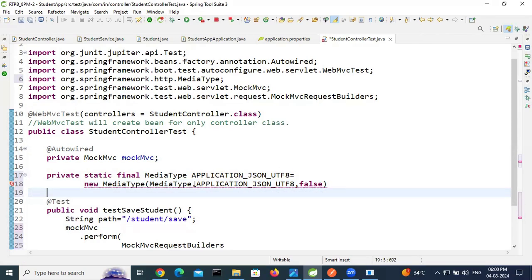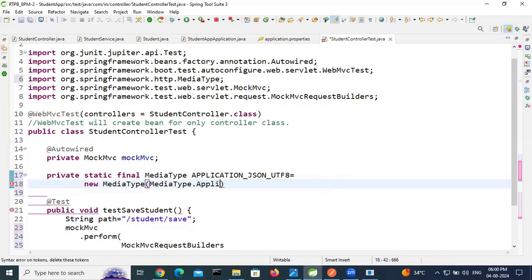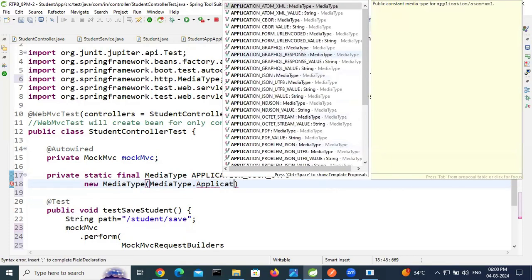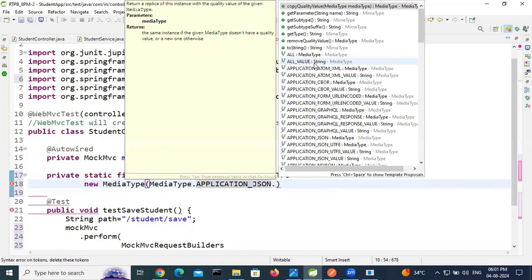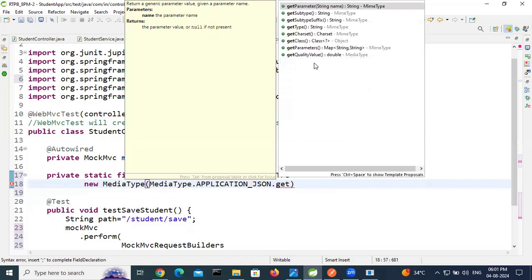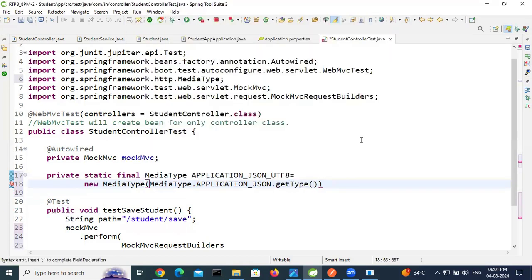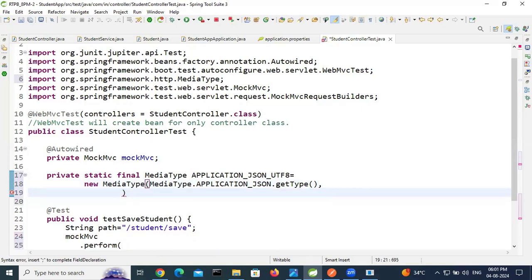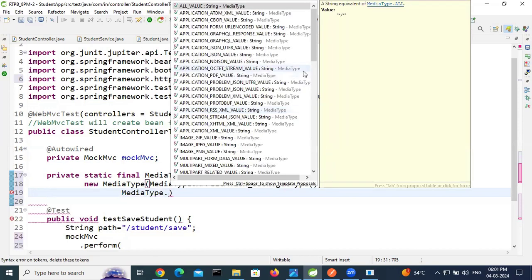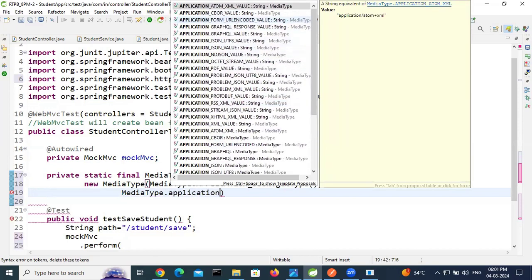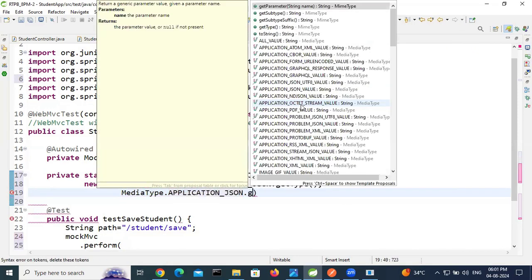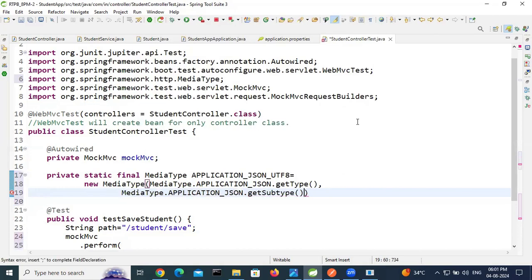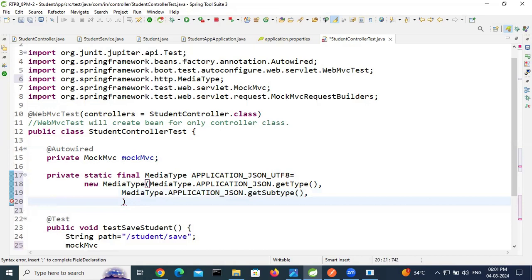So, here, media type dot application underscore JSON dot get type. Here, type. This is one parameter, comma, another parameter, media type dot application underscore JSON dot get subtype, comma. This is another parameter.